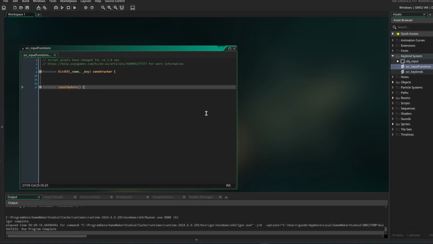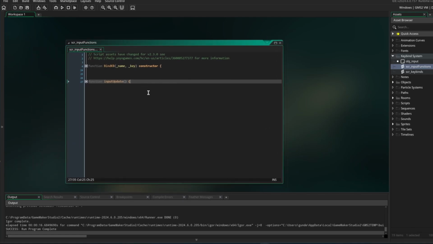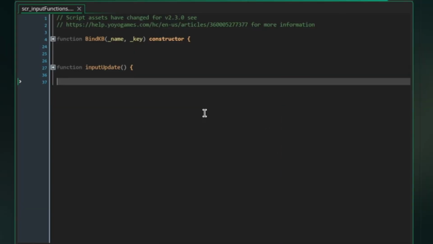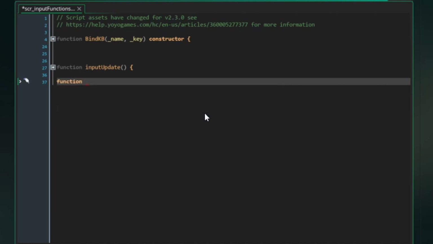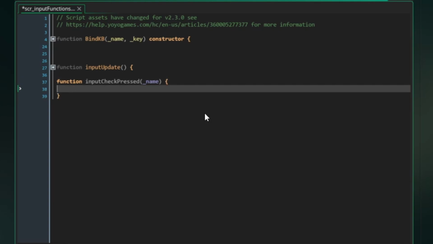So go into your script input functions, and under the input update, we're going to make a function. Call it function input check pressed, and we're going to have one argument, which is name. So this is where the name and the keybind comes in. You're going to input a name into this function, and it's going to find which keybind has that name and then check if it's pressed.